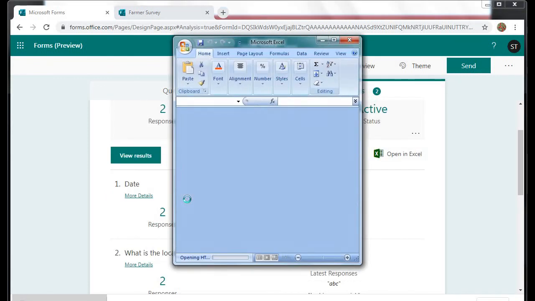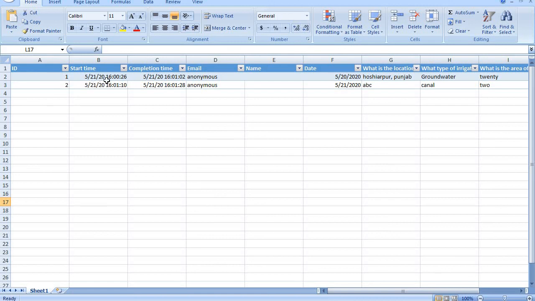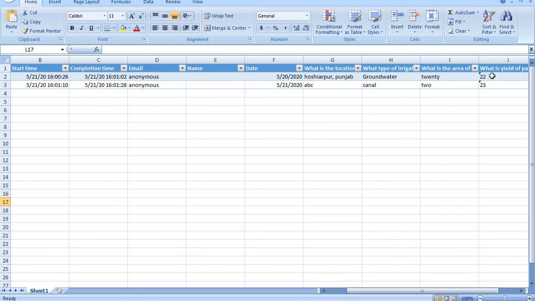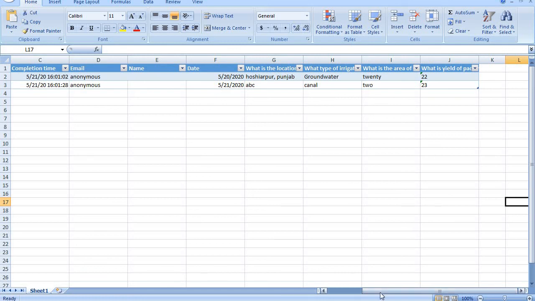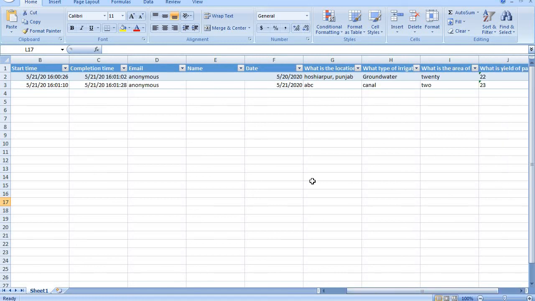Open that file. My response on 21 May 2020 at that time is also given, and this is the completion time. Email, name, this is anonymous, so the date is given. I have selected 20th for the first, and this is the location, this is the type of irrigation, and this is the area of paddy and the yield of the crop. So I think I have made it very clear to you how we can generate an automatic data collection form.